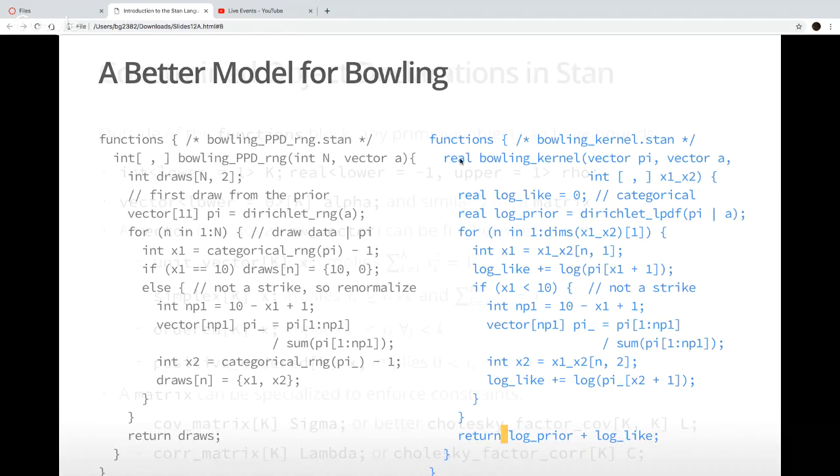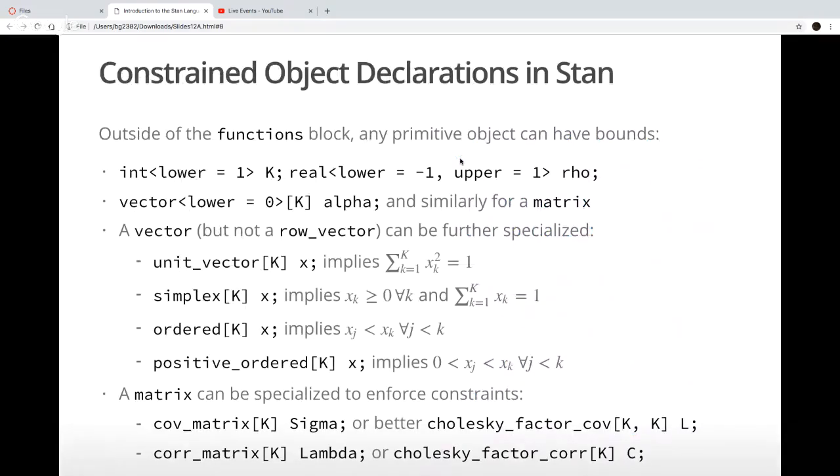All right. So outside of the functions block, as Kyle was alluding to, you can declare any primitive object to have some additional restrictions, such as bounds. So if you have an integer for like the number of columns in a matrix or whatever, you could specify that with a lower bound of 1. So you can check if you accidentally pass it like -7, you'll get back an error message that says like this makes no sense because k is only meaningful if it's non-negative.